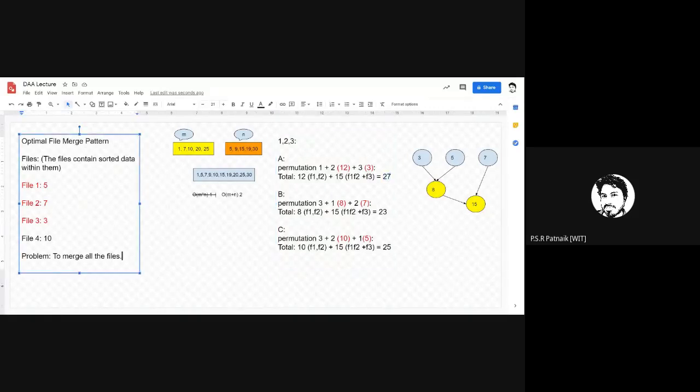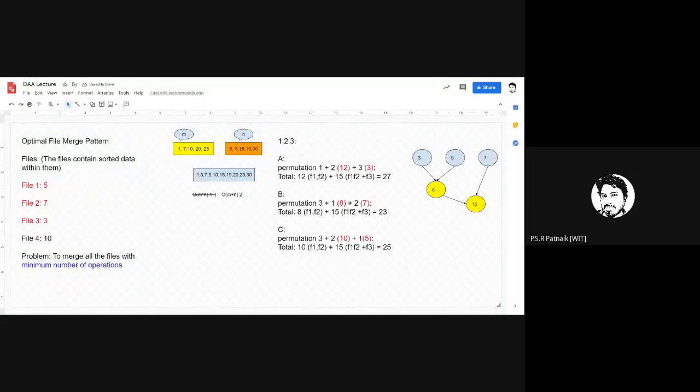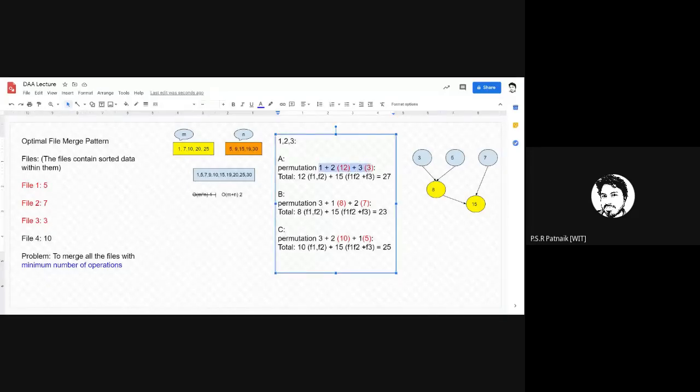Now my problem here, as I said, is to merge all the files with the minimum number of operations. This is my problem. We have to merge. I know how to merge them. We have a logic to merge, but the constraint here is I need to merge them with the minimum number of operations. And what we have found out is that the order in which the files are being merged decides the total number of operations.